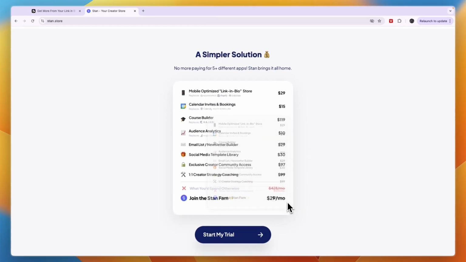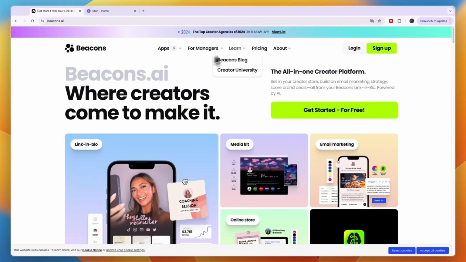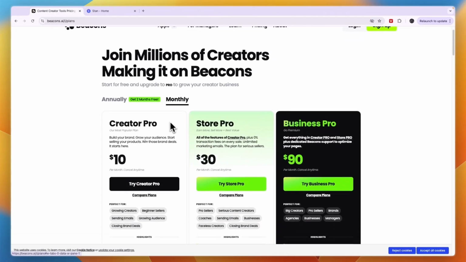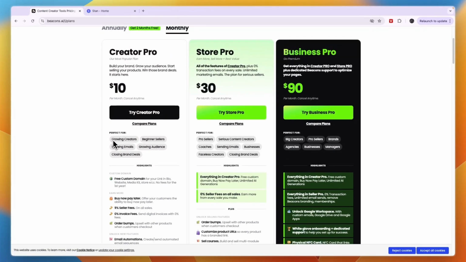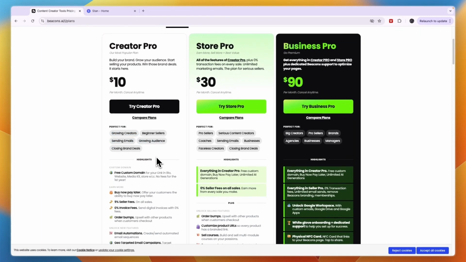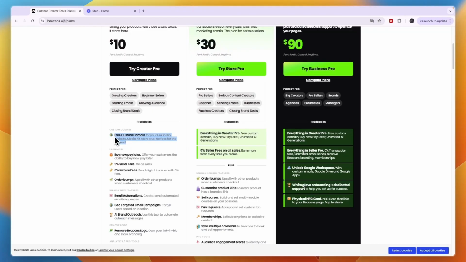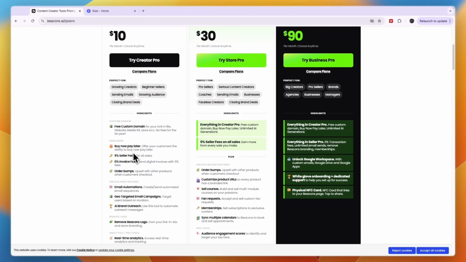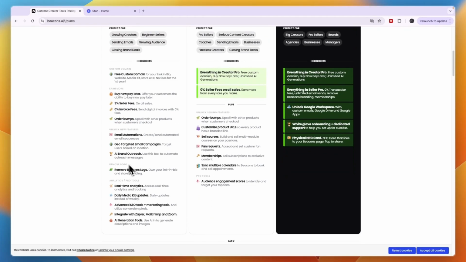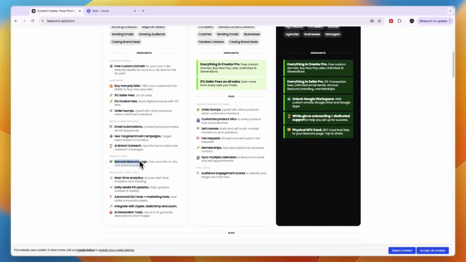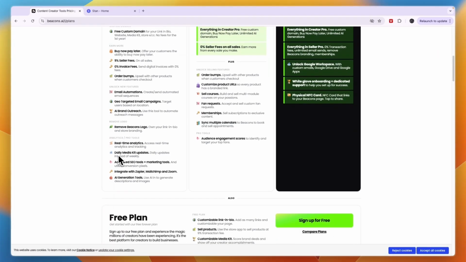They have a social media template library, exclusive creator community access, and one-on-one creator strategy coaching, and it will cost you $29 per month. Now Beacons pricing you can see right here. If you pay monthly, it starts at only $10 per month, and this is perfect for growing creators, beginner sellers, sending emails, growing audience, and closing brand deals. So here you already get a free custom domain for your first year, you get access to buy now, pay later, you have 9% seller fees, 0% invoice fees, you can do order bumps, email automations, and a bunch more. And you already get to remove the Beacons logo, which is very good.